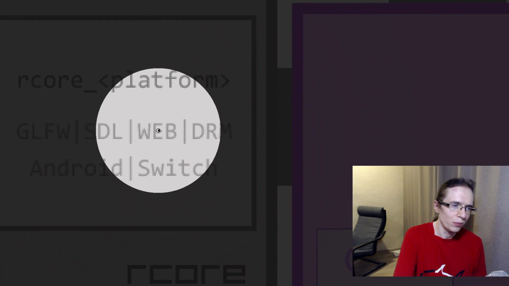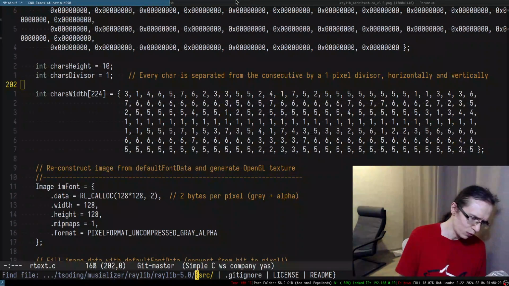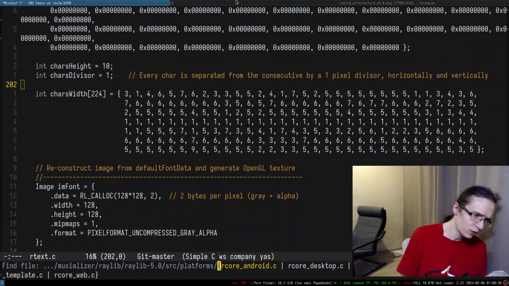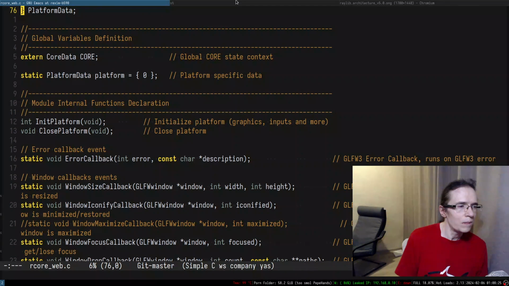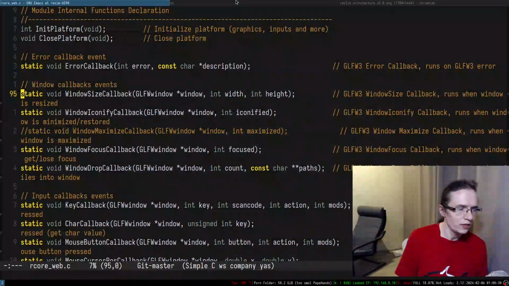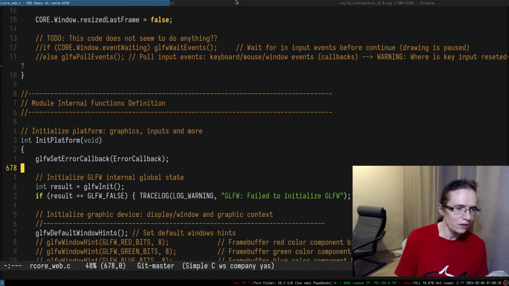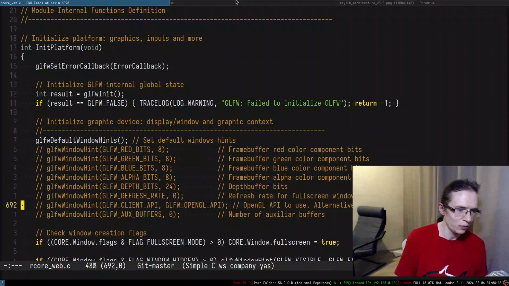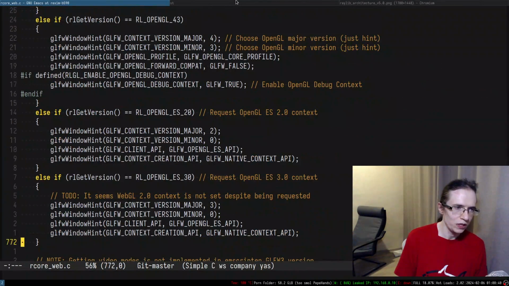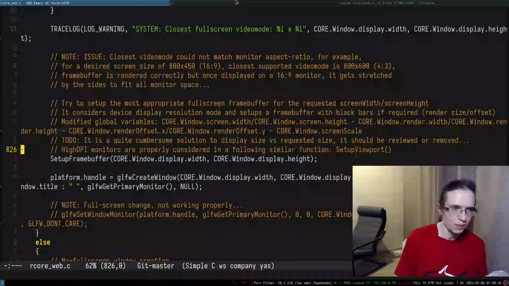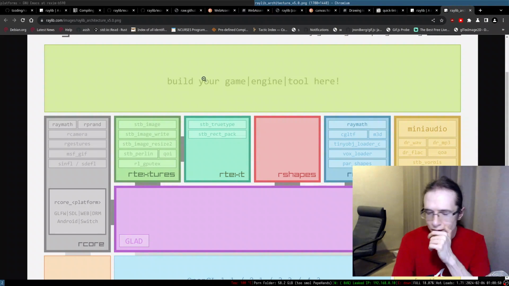So they already kind of have a web platform, but what do they do for the web? So platforms, this is the web. How do they implement that? So initialize platform. They still use GLFW, right? And GLFW is simply compiled with Emscripten. So they just use Emscripten, which is actually against the point that I'm trying to make here.